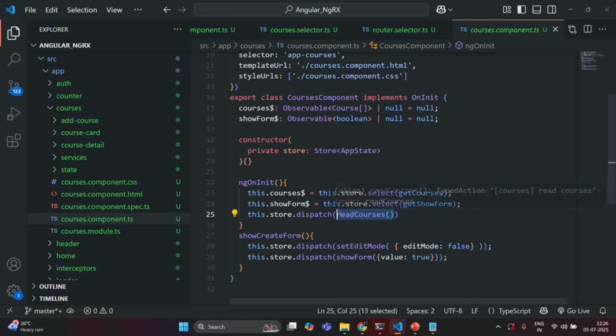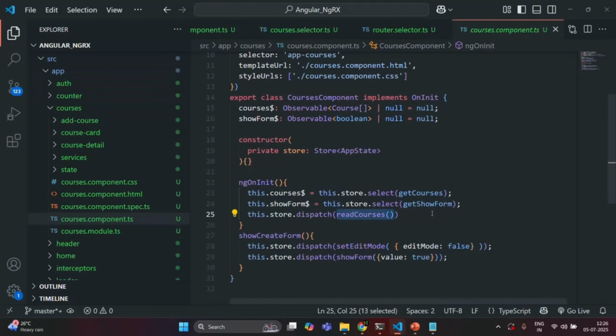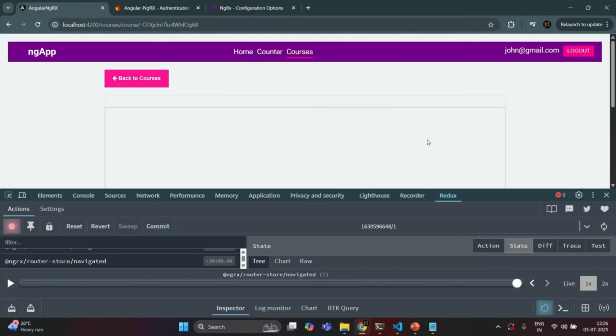Now, since we directly went to the course detail component, the course detail component was loaded, but the courses component is still not loaded. And since the courses component is not loaded, this ngOnInit did not run. And since this ngOnInit did not run, it did not read all the courses from the backend database. And that's why this courses is an empty array. We do not have any courses inside this courses state. And because of that, we have this error.